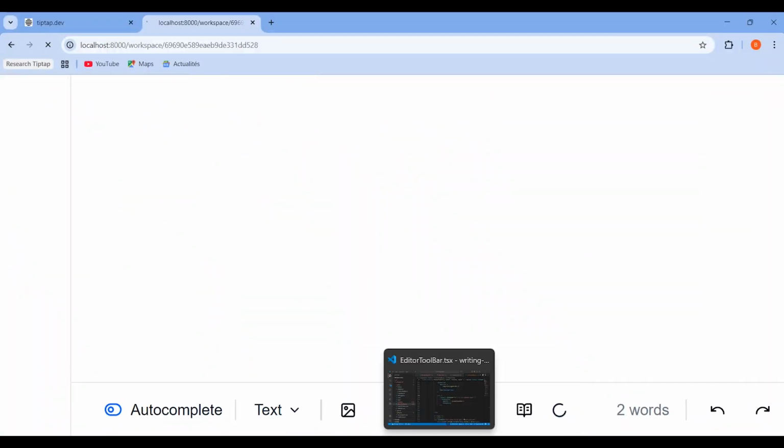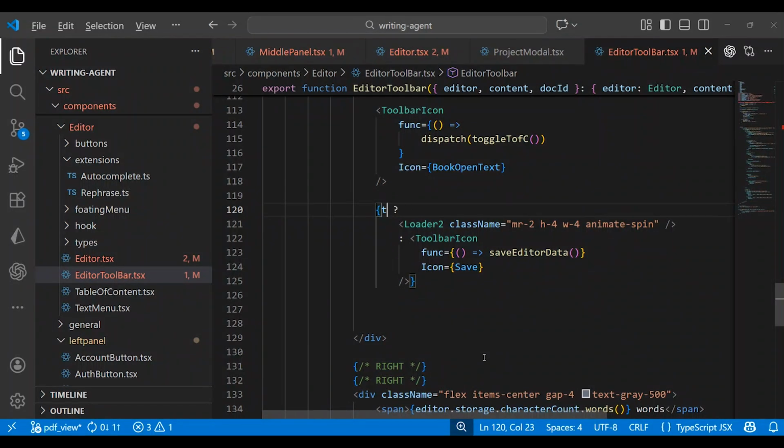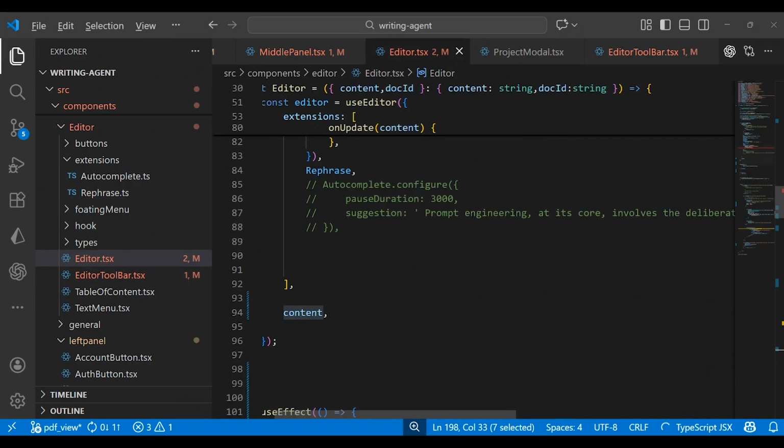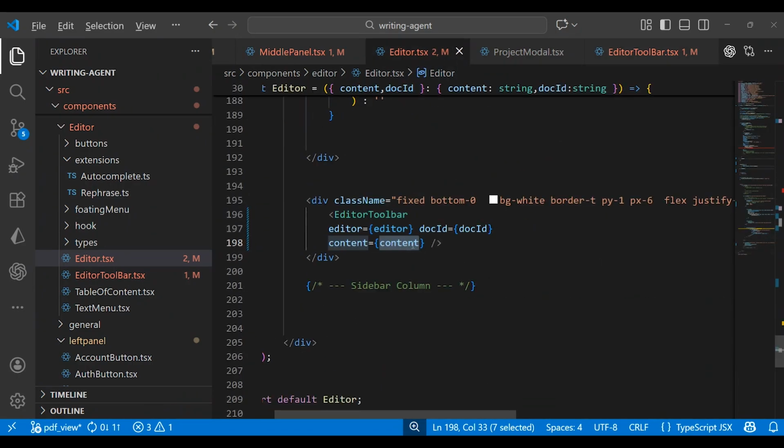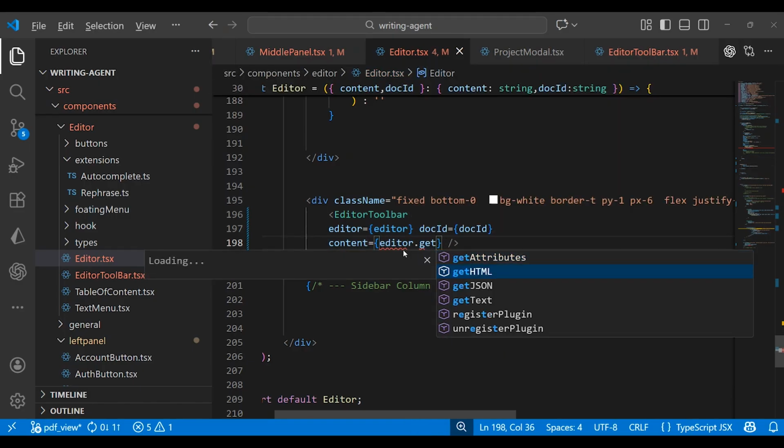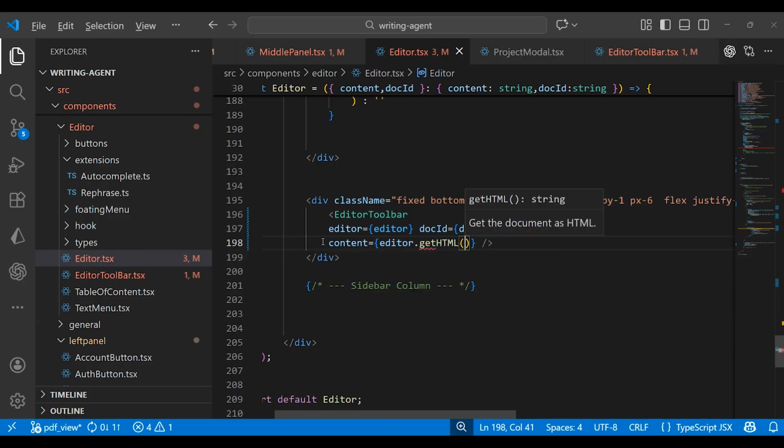Now I'm passing here loading. Okay, like this. And also, guys, I think we made a mistake inside the editor component. You can see the button here. We pass here the content. Okay, we shouldn't pass here the content. Now I'm going to pass here, because we want to send the editor data, editor that gets HTML. Okay, that's what we should pass here, and then we're gonna save data. Now let's try this and see if we're gonna save data.